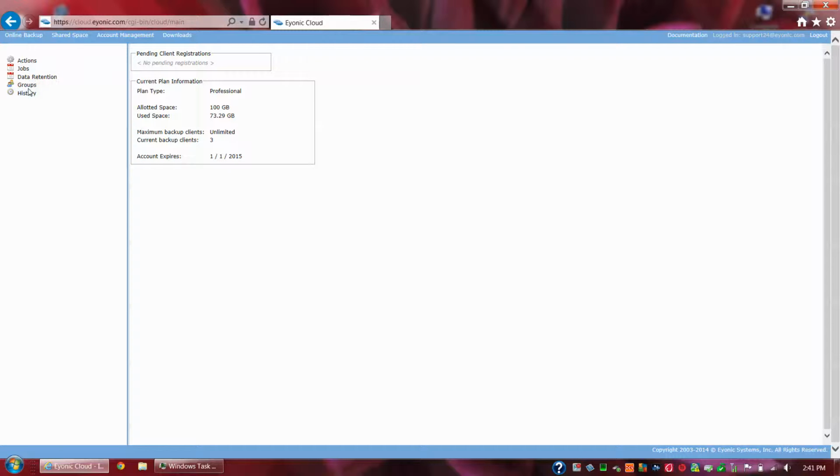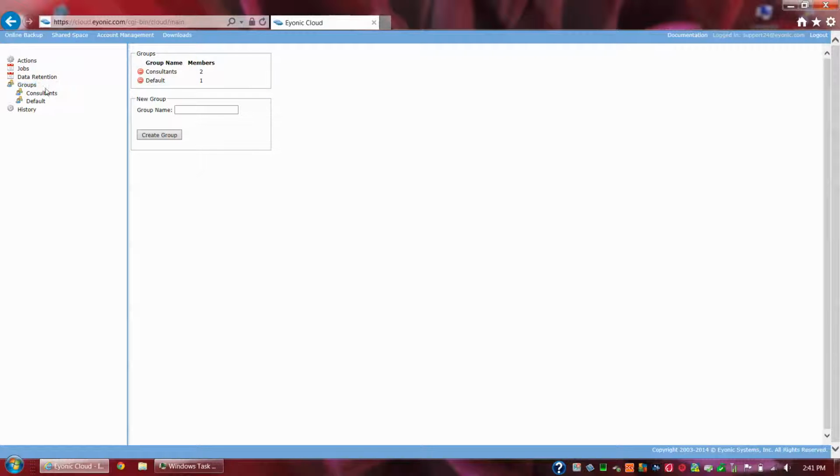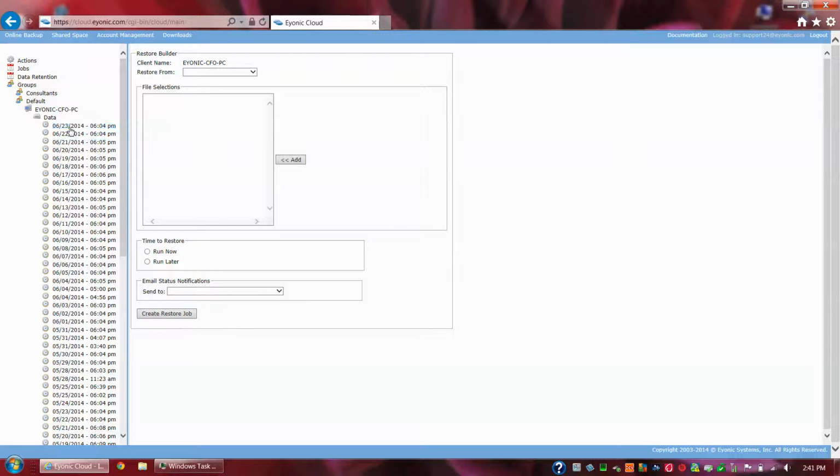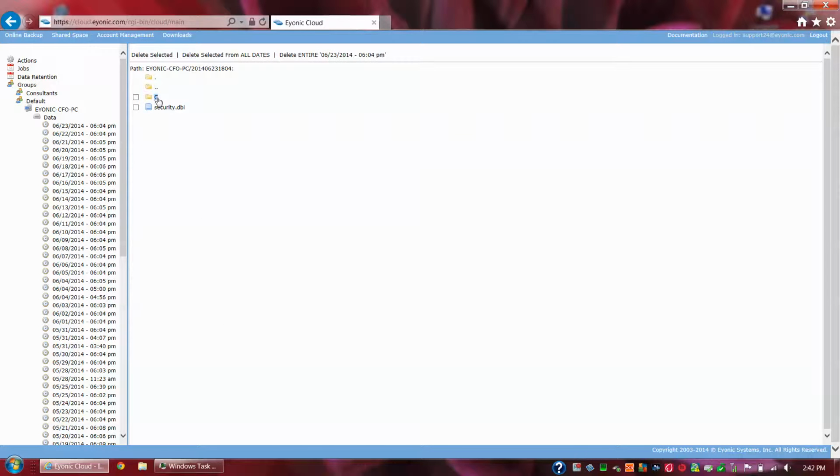You go to where your computer is, so you would click on Groups, or if you're a home user, this would be Default. I'm going to go to that particular computer. I'm going to click on Data, and this is how I browse my data. So most of the time you'll probably want the most recent version of your data, but if you made a change that you didn't want to use, you could always browse to any other date you wanted. I'm going to browse to the data that I want just by clicking on the different folders to browse.